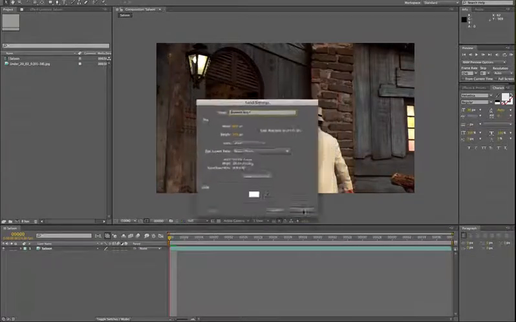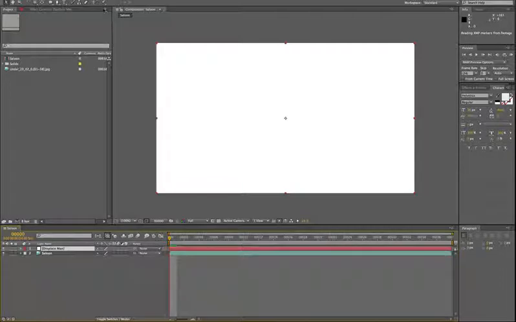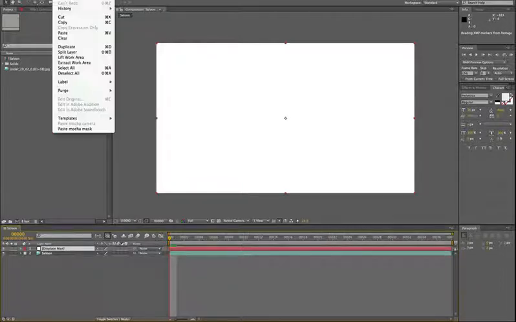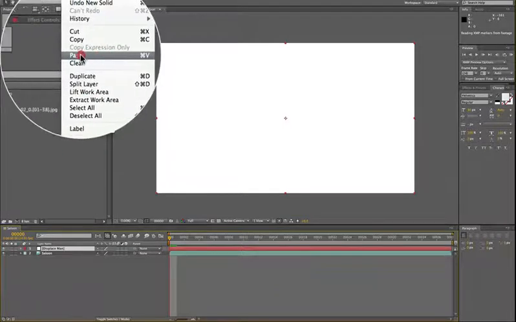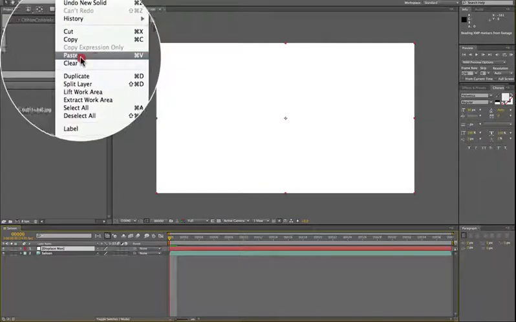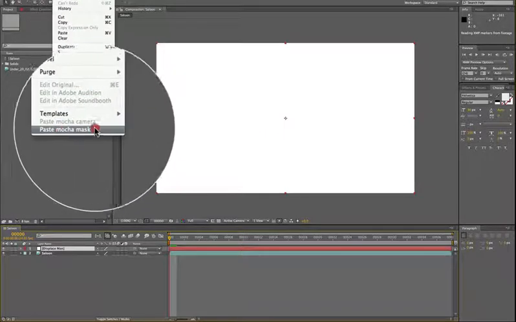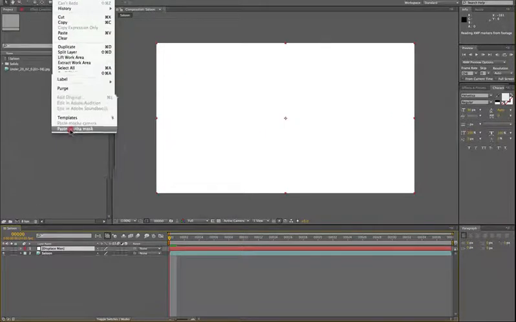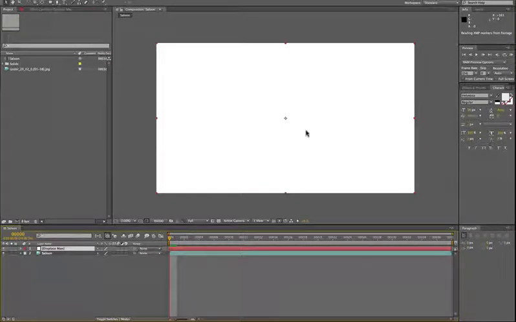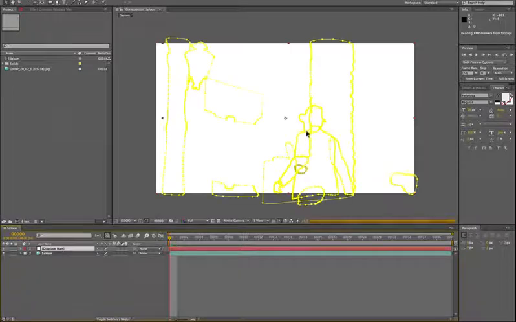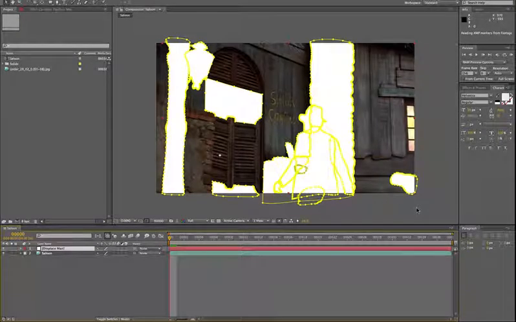So we'll click OK on that one, and then what we want to do is come up to Edit and paste Mocha Mask. We don't want to press Control or Command V to paste, because that will paste the shape effect. In this case we're going to be using the mask that's available in CS5 and CS5.5. So I'm just going to paste the Mocha Mask, and then all of our masks come in.